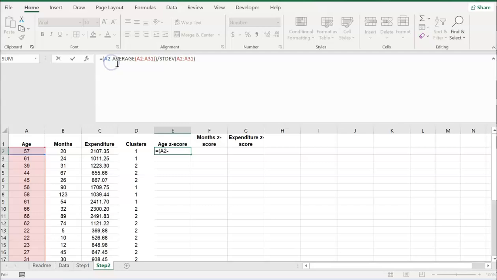For A2, I don't need to put any dollar sign, because when I go down, I want it to go to A3, A4, etc. For average, I do want it always to start at row 2. But I'm not going to freeze the A, because when I copy to the right, I want it to go to B and C. I copy to F and G. So I'm going to put a dollar sign only before the 2 inside the average formula, and then same thing before the 31. Okay, so that's the formula for z-score.